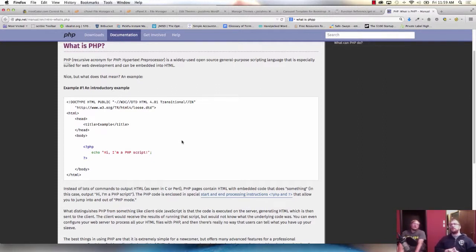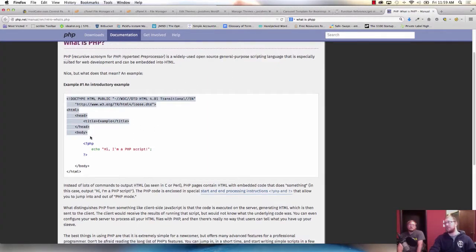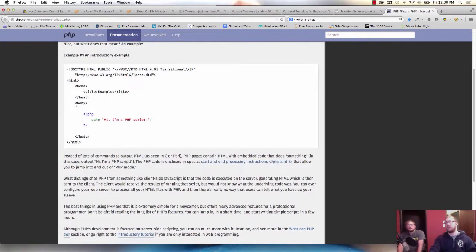So PHP is a widely used open source general purpose scripting language that is especially suited for web development and can be embedded into HTML. Nice, but what does that mean? Here's an example. Here's a basic HTML theme just like we have established right now. After the opening body tag, notice they have a PHP statement here, and they execute some PHP code.